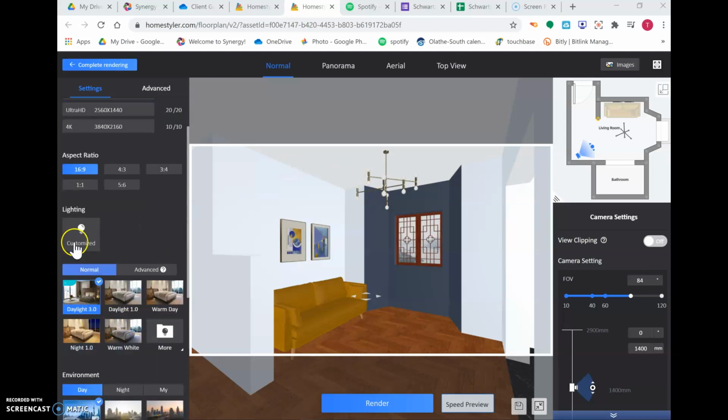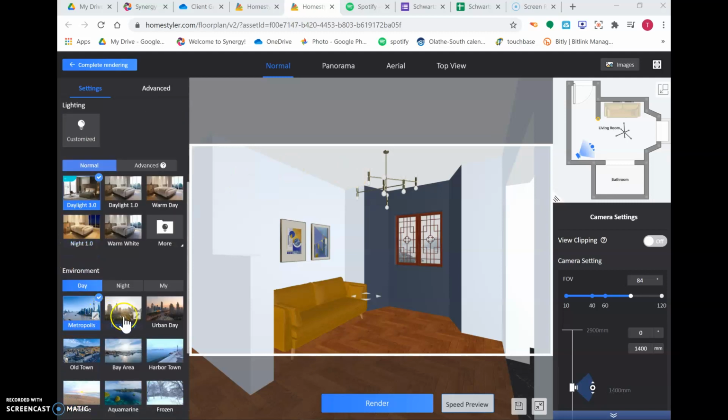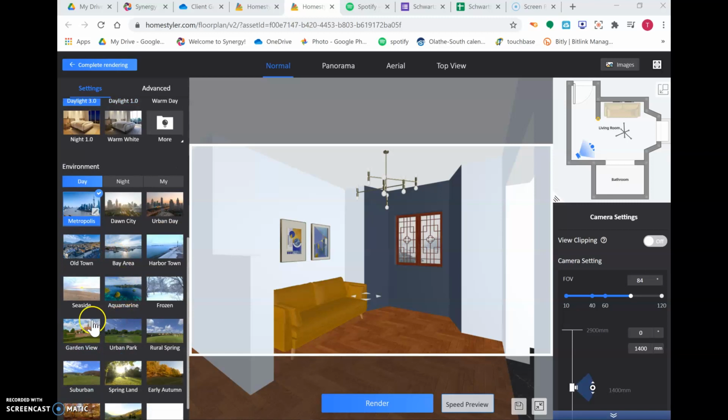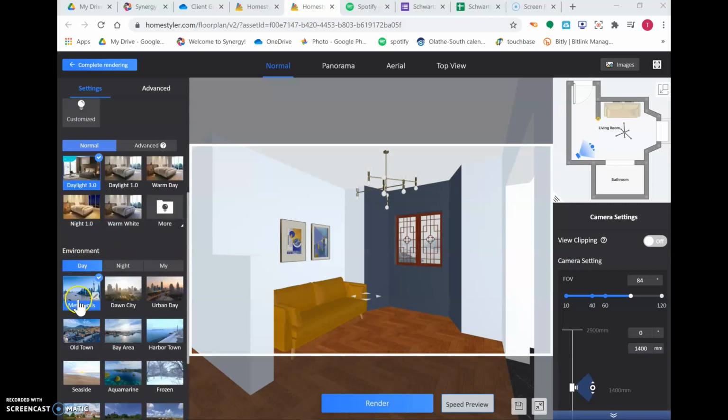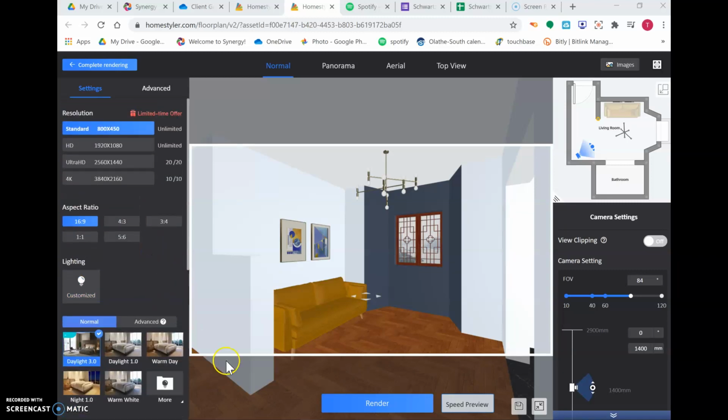So over here you can mess with the lighting setting. You can choose what type of day you want it to be, what you want it to look like outside. So maybe you want a seaside or beachside home. You want it to be winter, whatever you want to choose. Personally, I like the city, so I'm going to make it that. And then once all of this is set, I'm going to say render. So give it a minute to render.